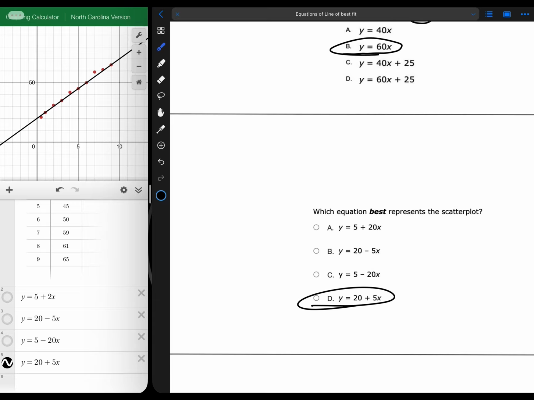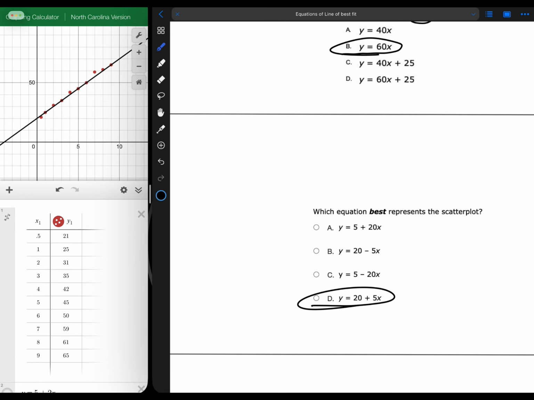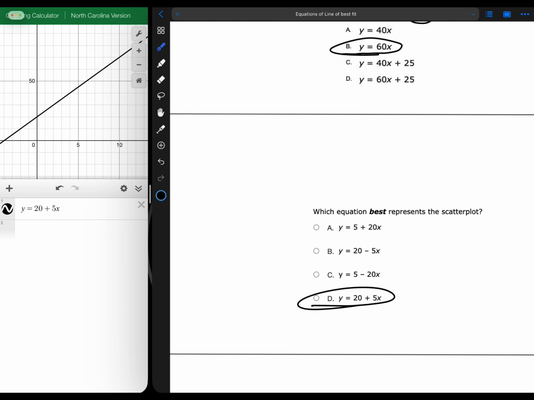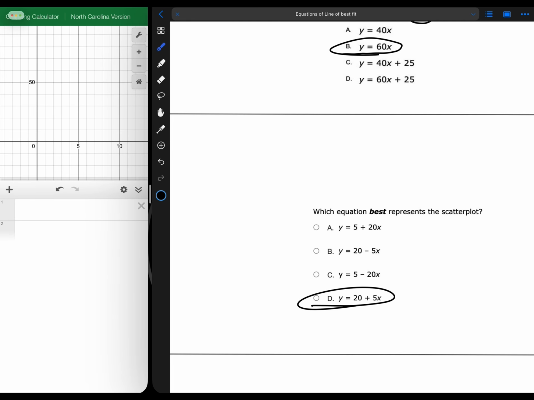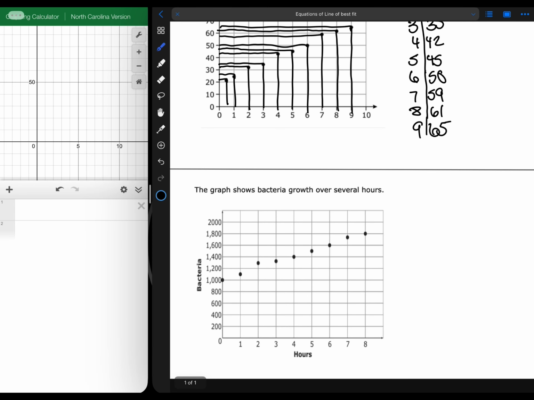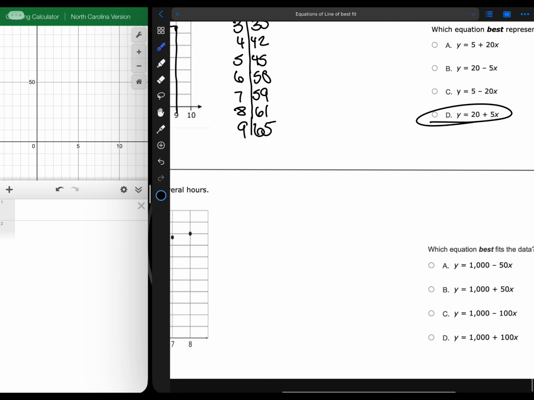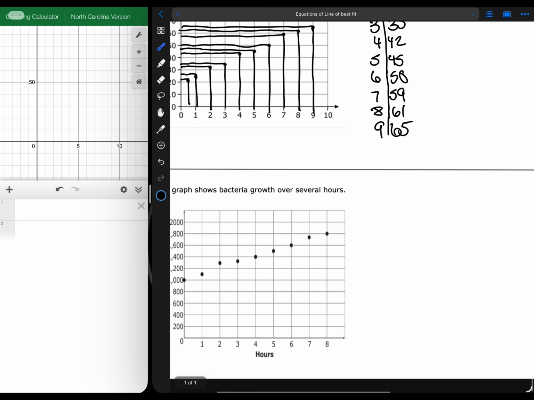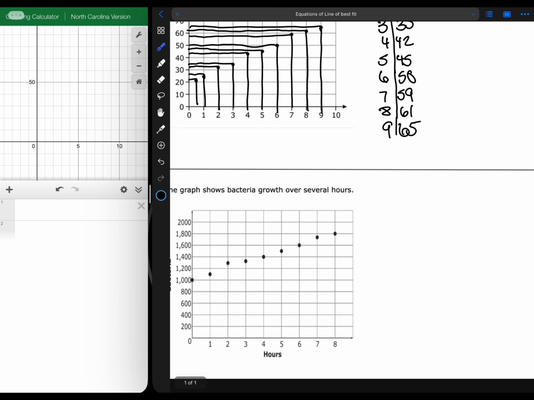All right. So let's complete our last example together. Let's delete everything from example 2 from my Desmos and start fresh. In our third example, it says the graph shows the bacterial growth over several hours. It says which equation best fits the data. So in order to do so, yet again, before we begin, we have to take what's in this graph and put it in a table. So we're going to start with a t-chart so we can list out what appears for x and y values.